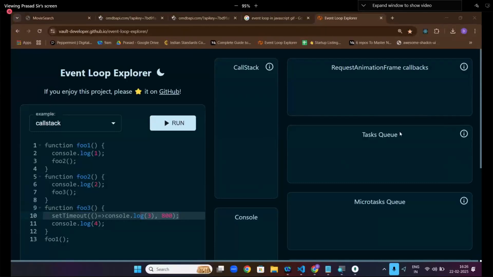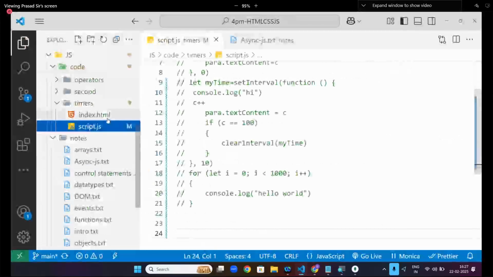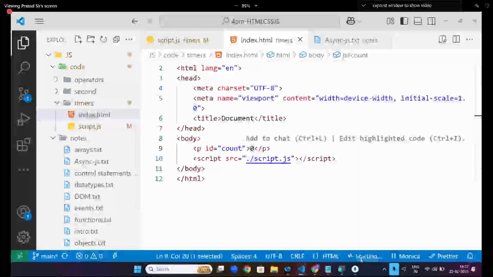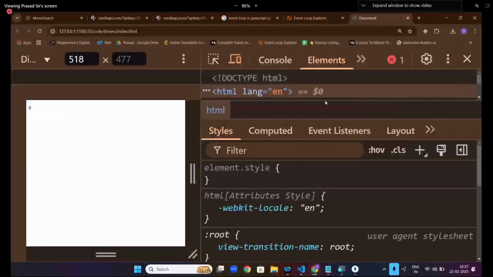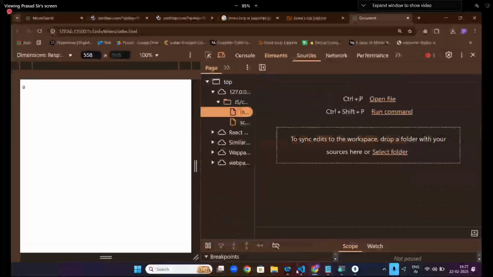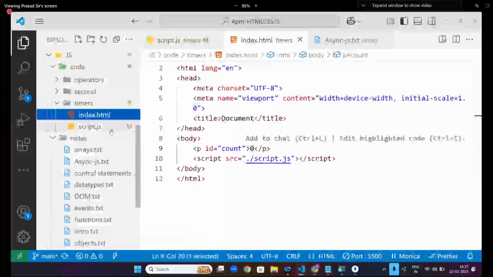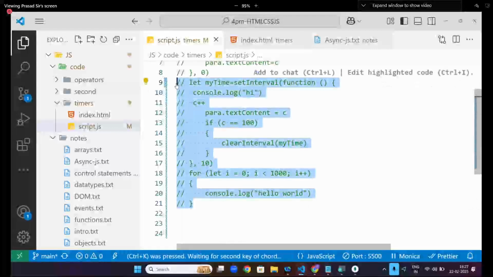Sir, callbacks and call stacks are the same? No. A callback is a function which is passed as a parameter. The call stack is where your program runs. Do you know where your program runs till now? Have you ever seen this? Go to your JavaScript index.html, right click, inspect. You all know inspect, na? Go to sources. I'm just showing you, this is not needed for you, but if you want to see, they are not the same.